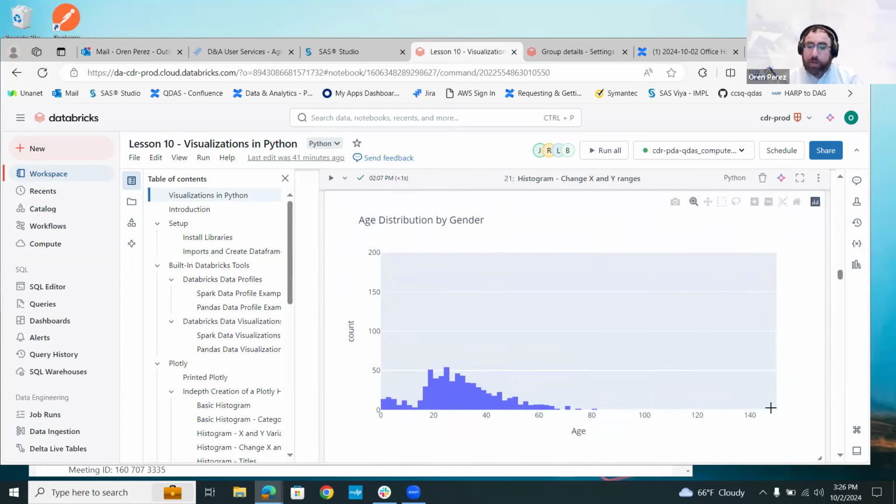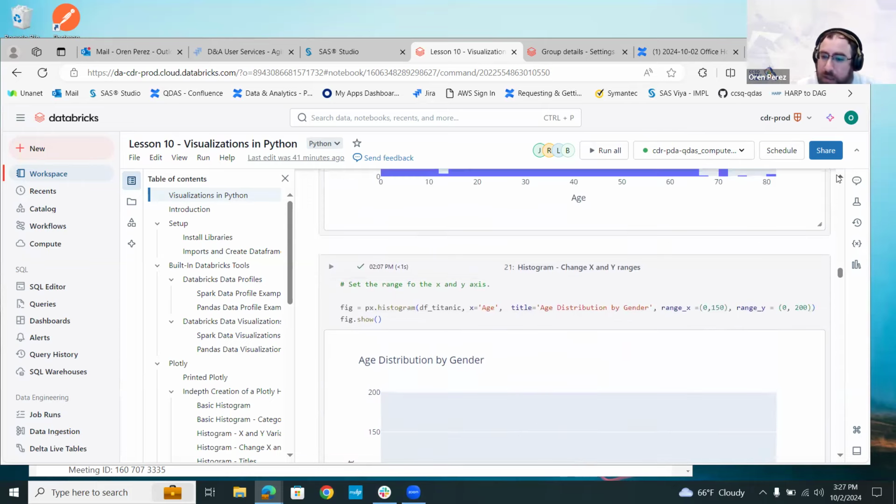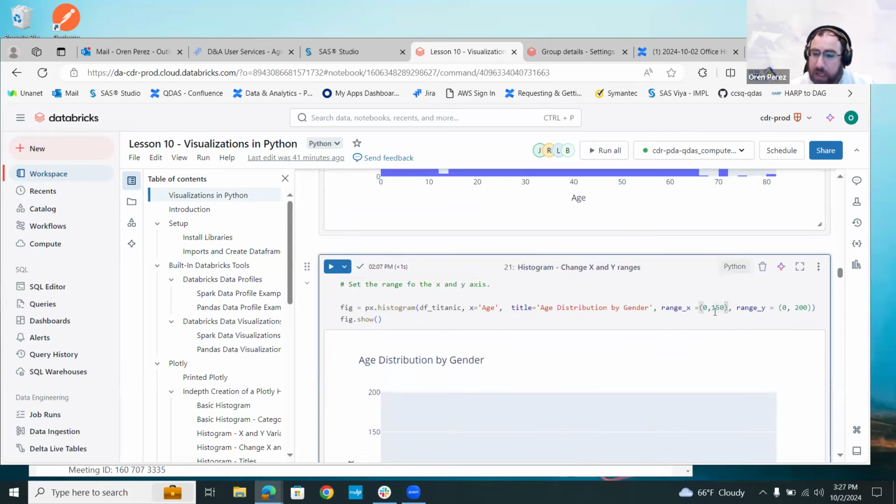This goes to 150. And you can see that obviously this wouldn't be the automatic one because we don't have very many 140-year-olds on the Titanic. And we didn't have 200 in any of the age groups. But you could change this if you wanted to set it to something different. Like we could change this to say 30 and 60, for example. We could run that.